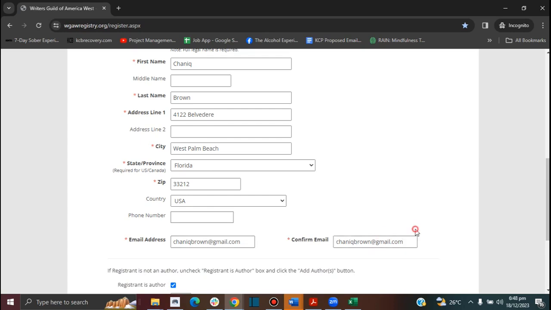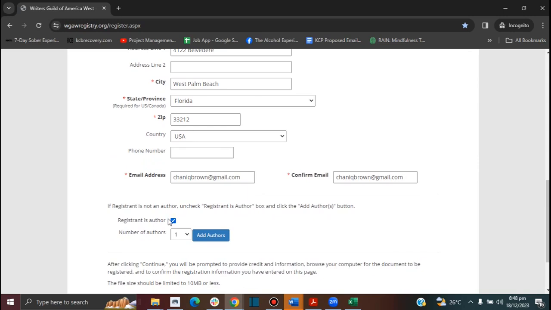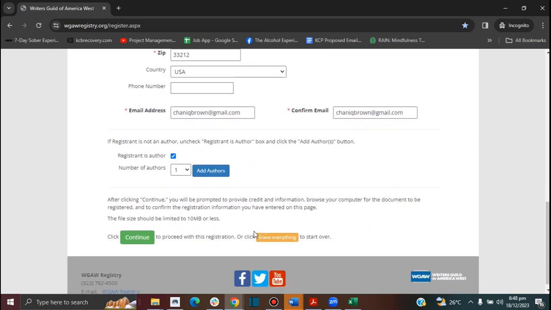and then there's this option that says registrant is the author. So if you're the one registering and you're the author, this should stay selected, and if you're the only author, then this stays as is. But if there's more authors, then you click add author, and then you're gonna click continue.